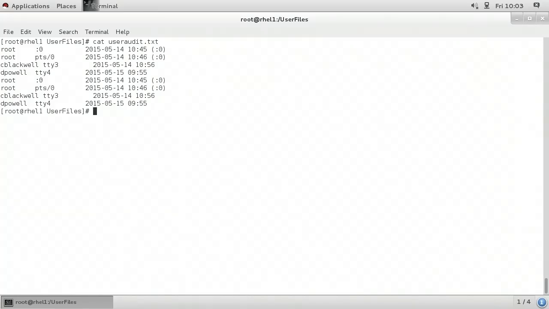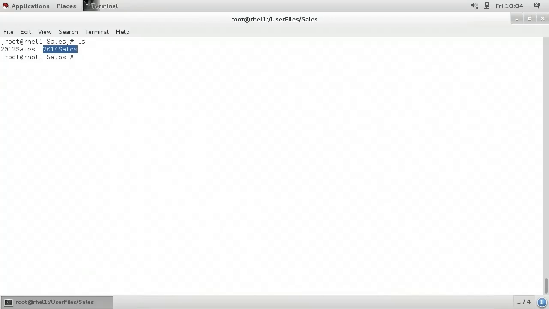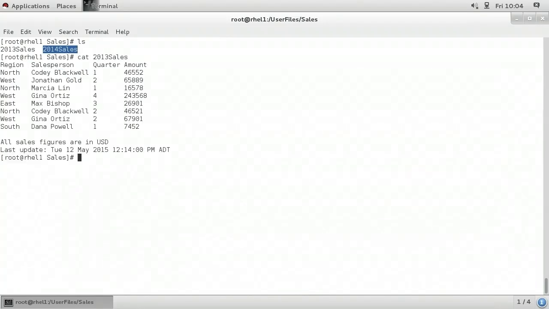But we can also control input redirection, where data comes from. The default output is the screen unless we redirect it to a file. The default input is the keyboard unless we change that. I'm going to change directory to the sales directory here, where I'll clear the screen and I'll type ls so we can see what's here. There's a file here called 2013 sales. We're going to begin by viewing the contents of it using the cat command. Here we can see some salesperson information with their region, the quarter, and a dollar amount.